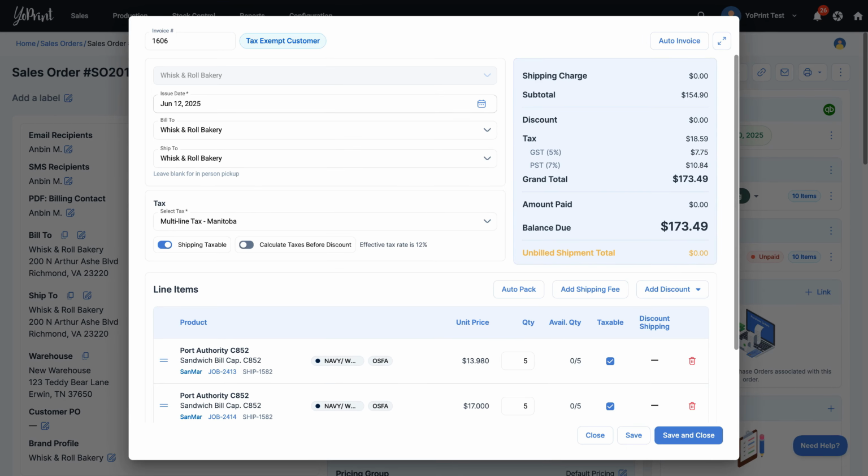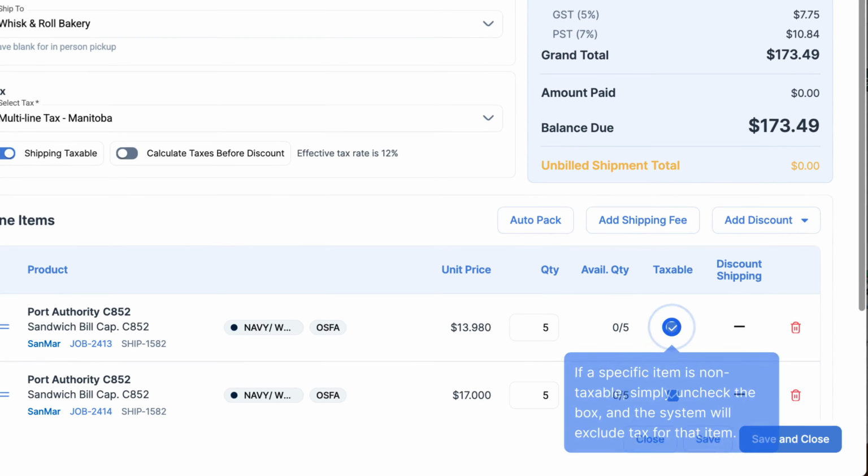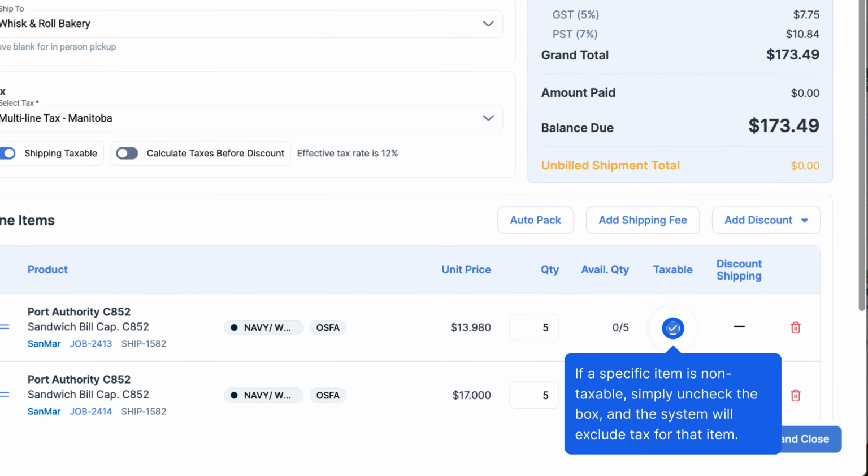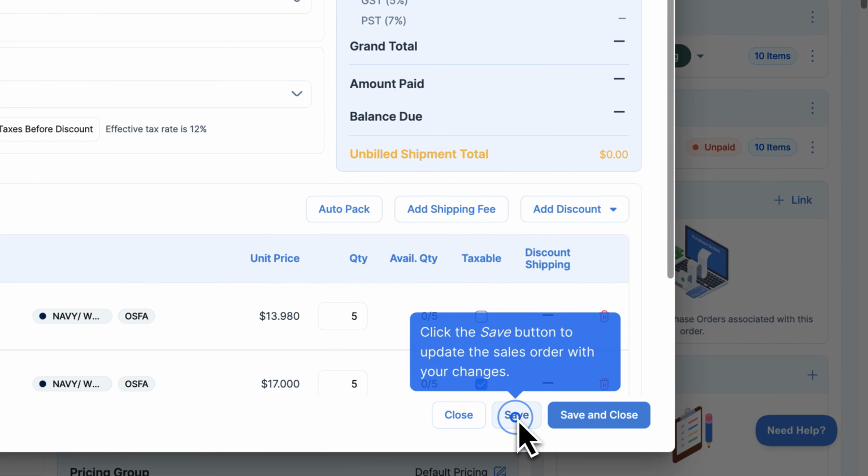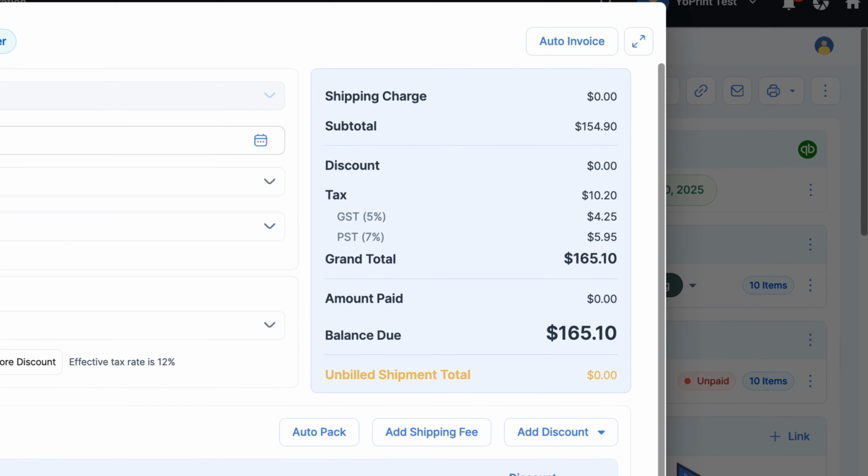YoPrint allows you to control tax settings on a per-line item basis. If a specific item is non-taxable, simply uncheck the box and the system will exclude tax for that item. Click the Save button to update the sales order with your changes. The tax details will automatically adjust.